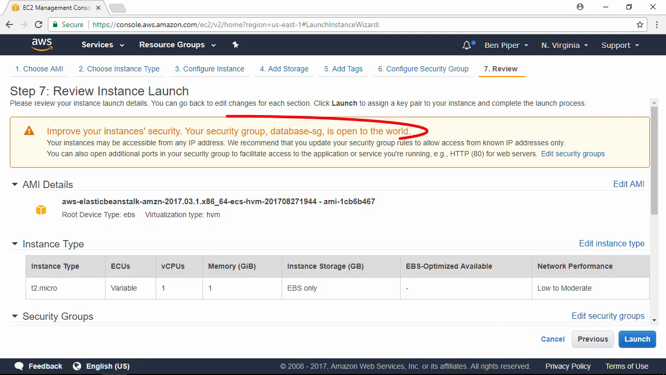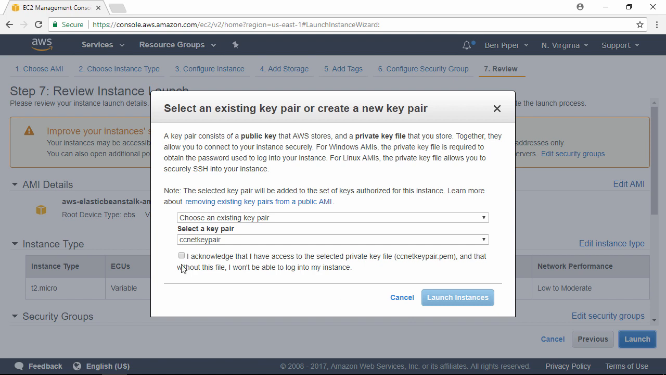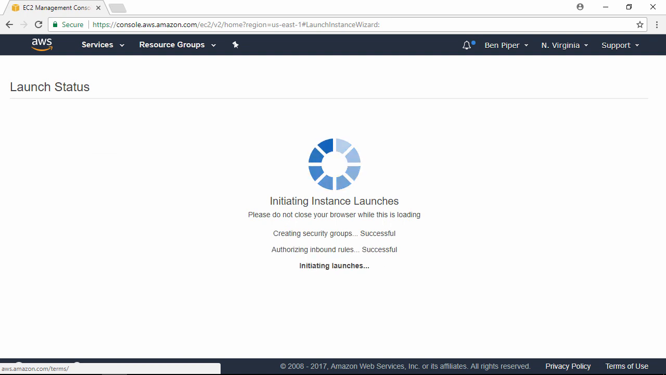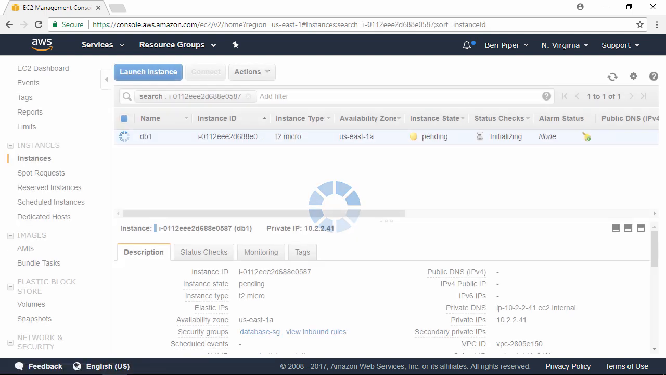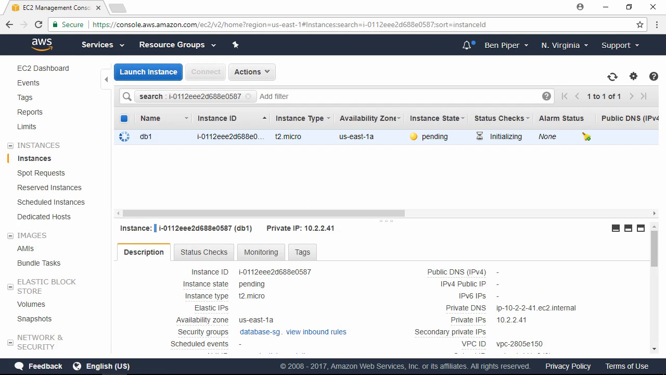Now, for some reason, AWS thinks our security group is open to the world, although it's not clear what that means exactly. It's probably because we're allowing ICMP, but that's okay. Let's go ahead and click launch. Go ahead and confirm that we want to use this key pair, and then click launch instances. Once the instance launches, click the instance identifier, and here's our database instance. Now, the www1 instance needs to be able to reach it, but it's in a different VPC. So to get connectivity between these two VPCs, we need to set up a VPC peering connection. And that's what we're going to do in the next module.